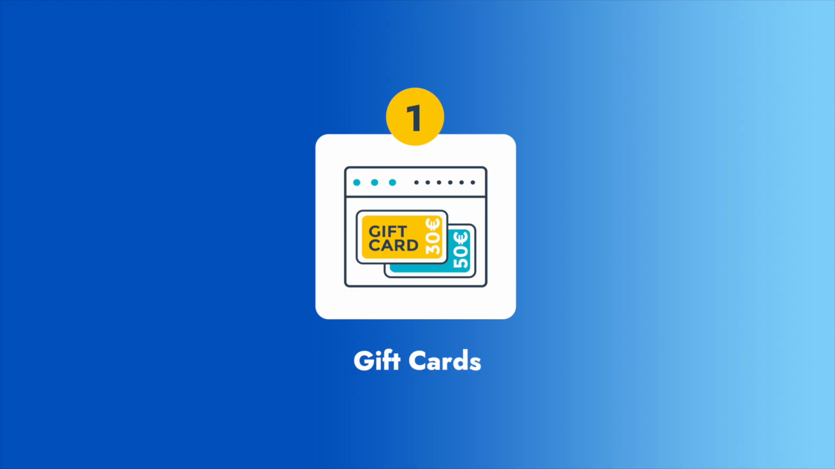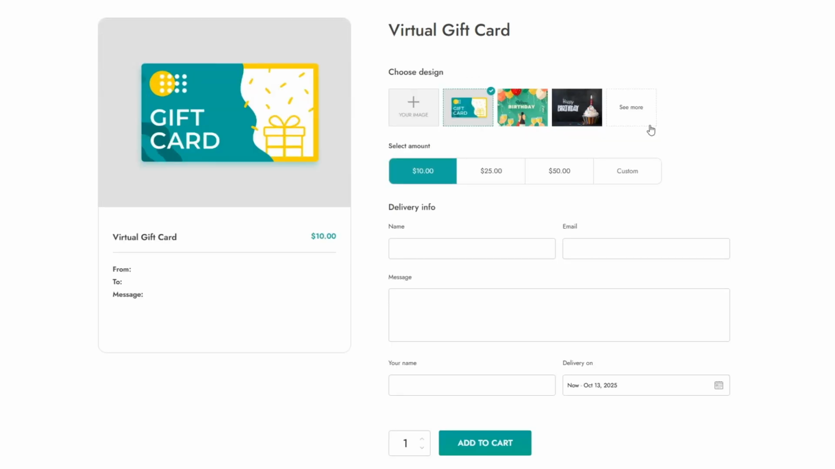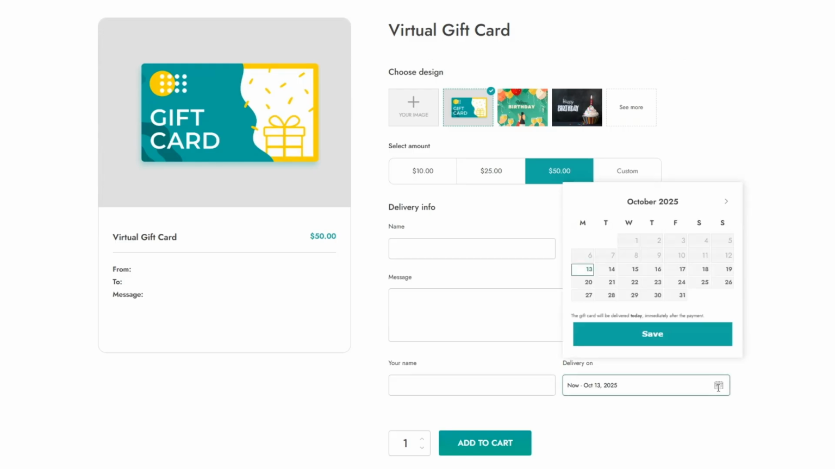Gift cards are essential for online stores. We're talking about a business model that has grown significantly in recent years. That's why no one wants to miss the opportunity to offer this feature. With this plugin, you can sell both physical and virtual gift cards, so your customers can just visit your website and buy the gift cards with just one click.